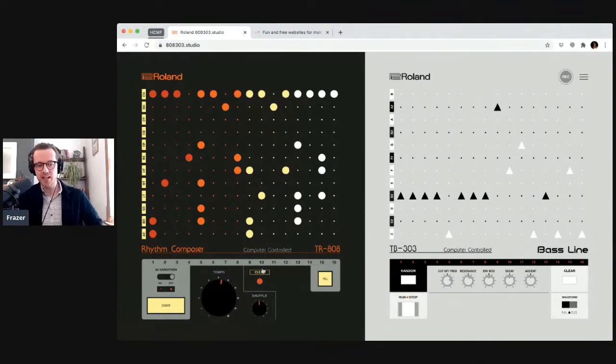So this emulates the Roland TR-808, which is a rhythm composer, like a beat machine. And then it also emulates the TB-303, which is a bass synthesizer. It looks gorgeous, really beautiful looking website. And it's quite fun to compose with.